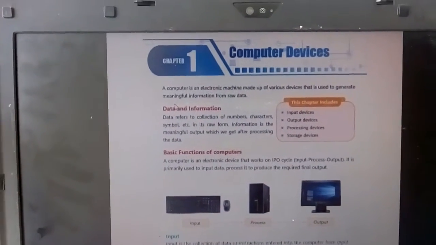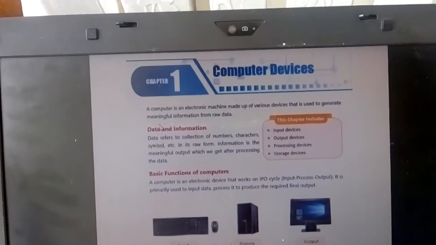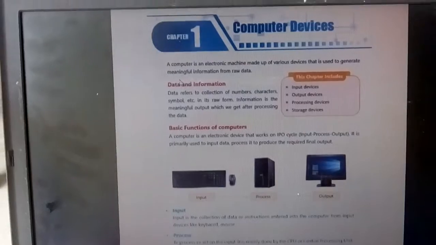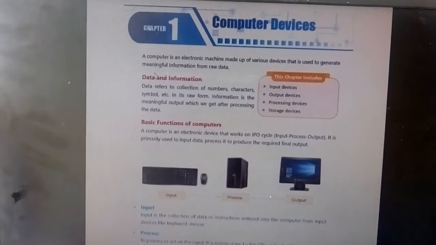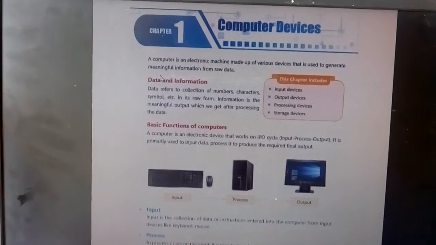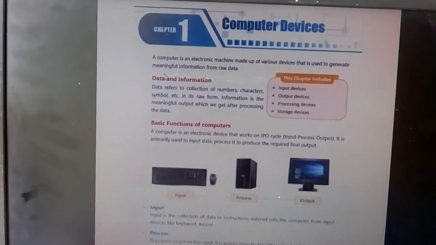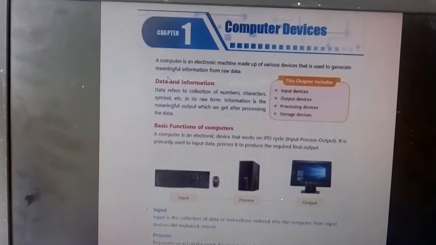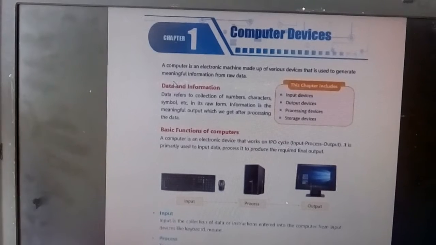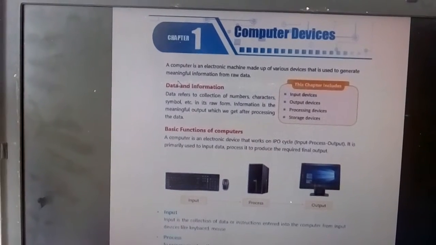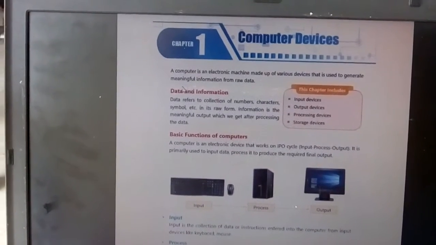See students, I have the same text that I sent you, and you will just pay attention to your text and listen to it properly. So computer is an electronic machine that is made up of various devices, and it generates meaningful information according to our data. What is data? Data refers to the collection of numbers, characters, symbols, etc. Simply we can say anything that you enter into the computer is called data. After processing the data, computer produces the meaningful output, which is known as information.